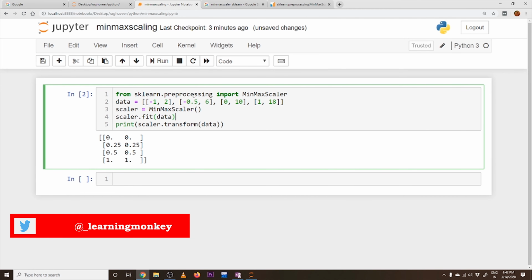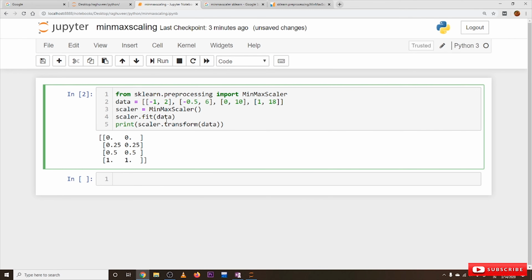Here, from sklearn.preprocessing import MinMaxScaler. The data is taken as a list within a list. scaler is equal to MinMaxScaler(), which means we are assigning this class to a variable. From the class we call a function called fit, which we already discussed. After fitting the data using this function, you can transform the data. Only by calling the transform function will the transformation be done. After the transformation, we display it using the print statement.